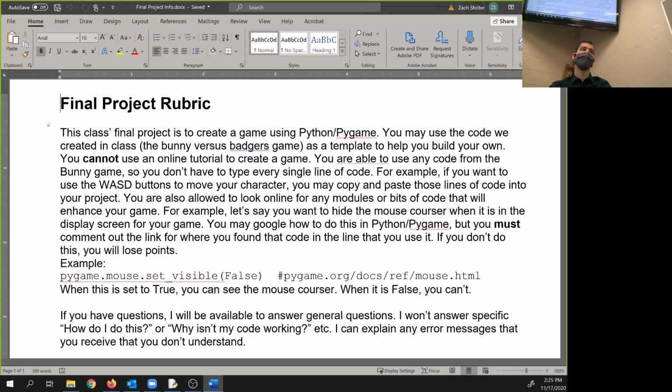You can copy and paste it, use whatever you want from there for your game. 100%, I don't care. So if you want to use the WASD buttons to move your character, you can copy and paste those lines of code into your project. You are also allowed to look online for any modules or bits of code that will enhance your game.